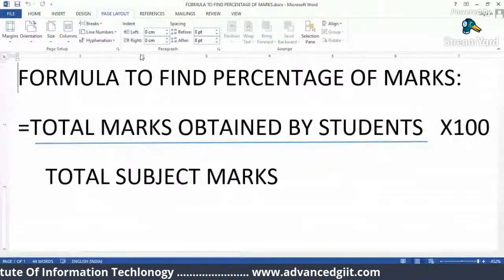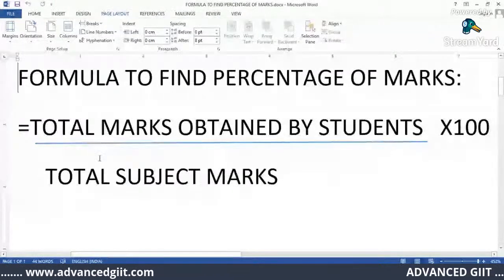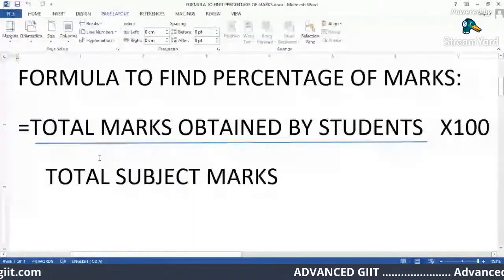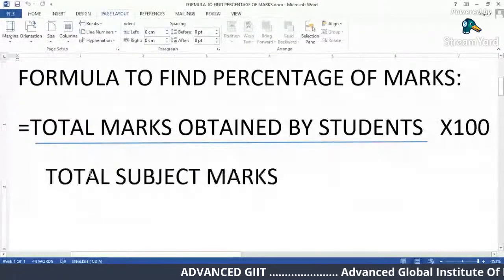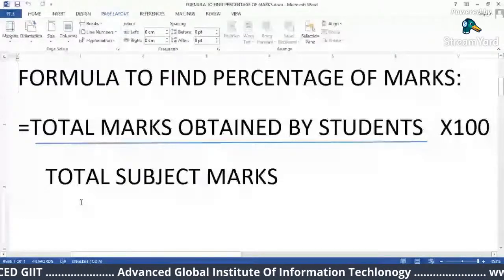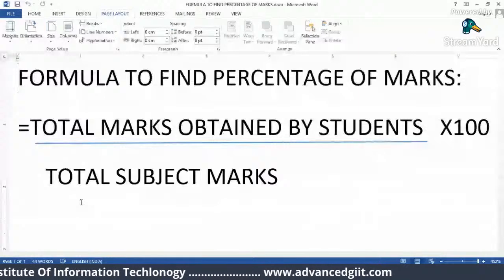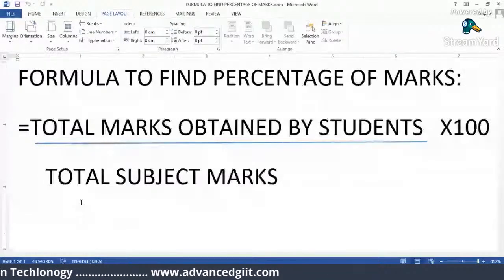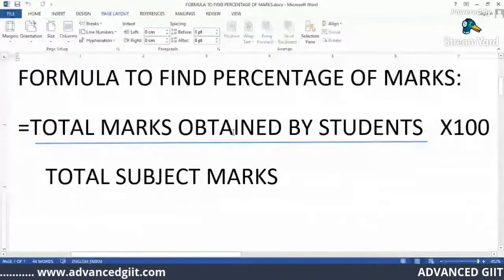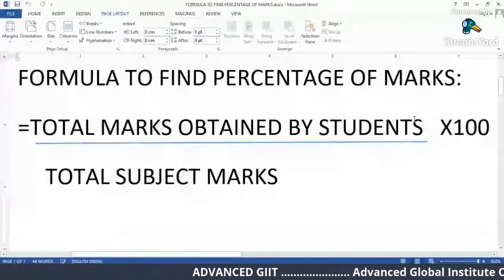First of all, you have to find what total marks the student has obtained. With that, you have to divide by the total subject marks. For example, suppose in a particular subject, the total mark is 100. Out of that 100, the student has obtained 90. Then the total mark obtained by the student will be 90 and the total subject mark will be 100. And then you have to multiply with 100.